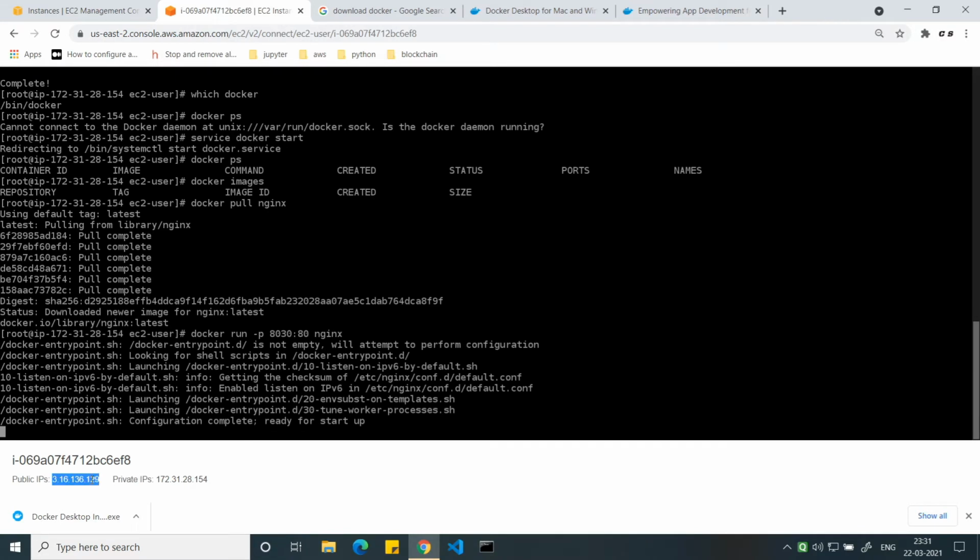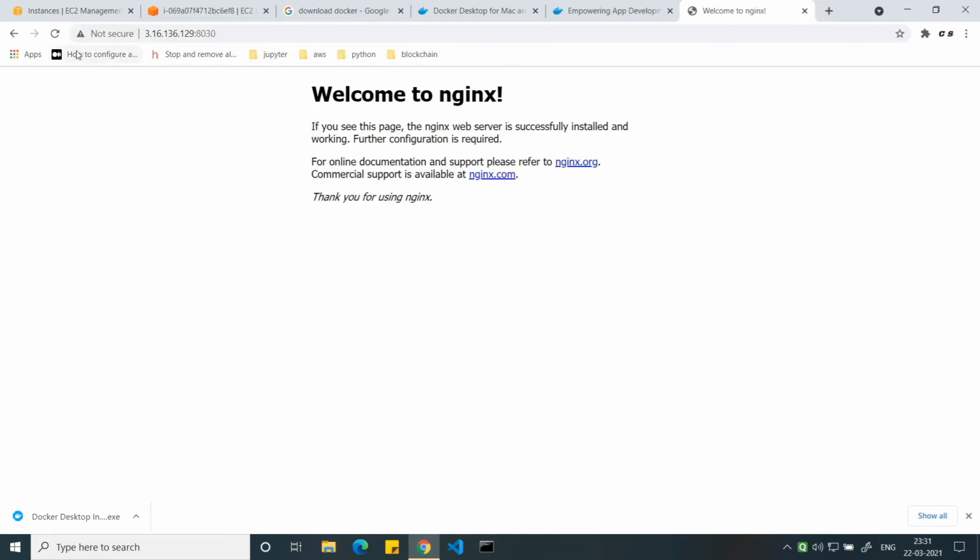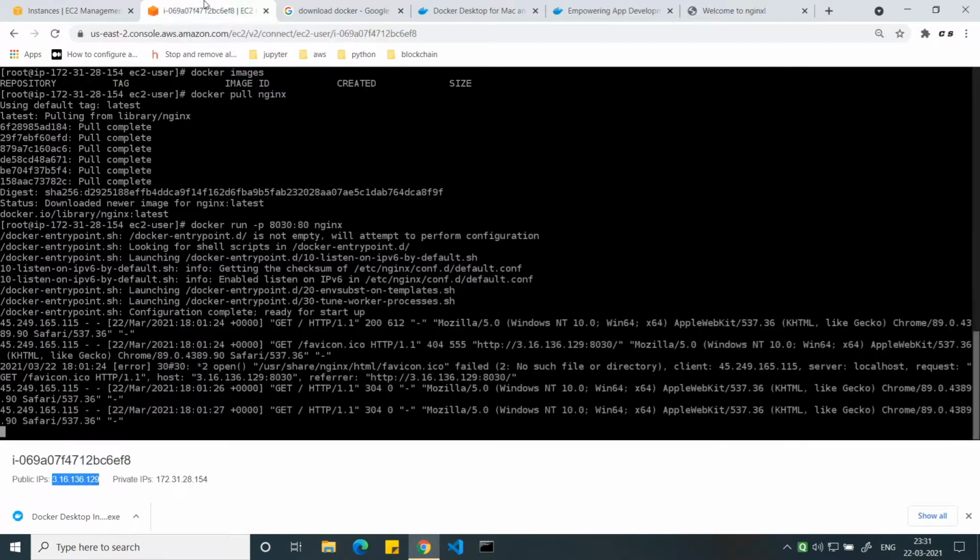To access this, I'll click on this. The port to access is 8030. I'll come here, enter 8030, and that's it. Now if I look, I have some logs here. This is the simple way of installing Docker on your CentOS based system.